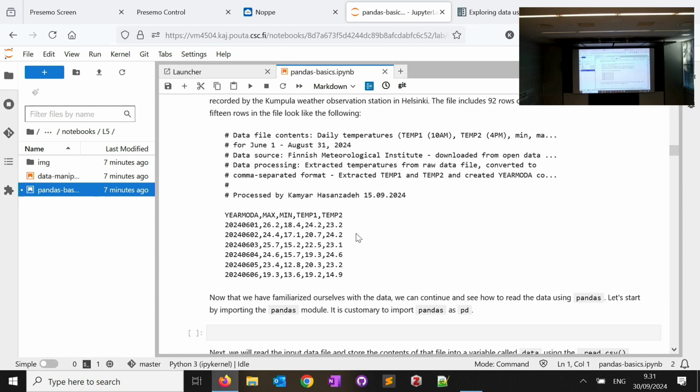We have temp 1, which is the temperature recording, and it's coming from Kumpula station, so right next door. We have temperature 1, which is the temperature recorded at 10 a.m. in the morning. And we have another reading from the day, which is named temp 2, which is a temperature reading from 4 p.m. So that's what we have. Also for each day, we have a minimum, maximum temperature in separate columns. And this is the data structure that we were working with.